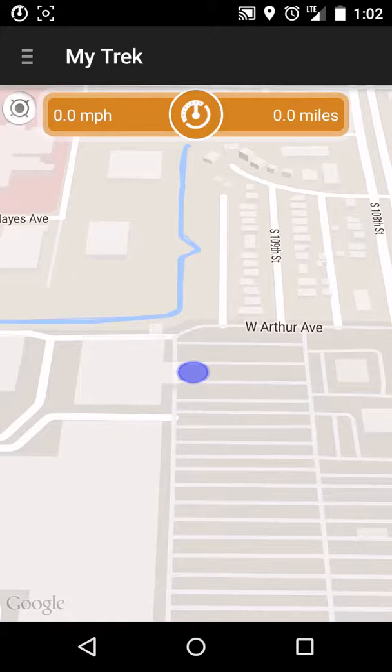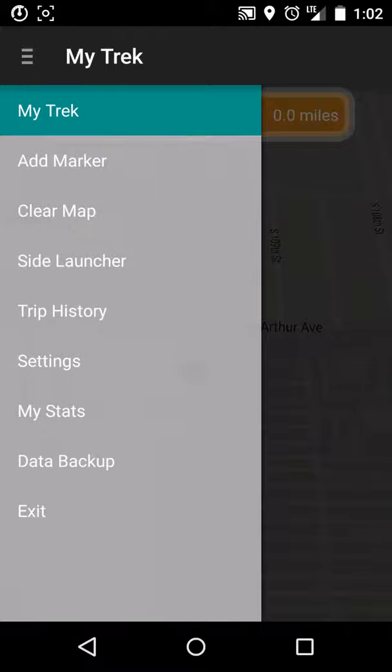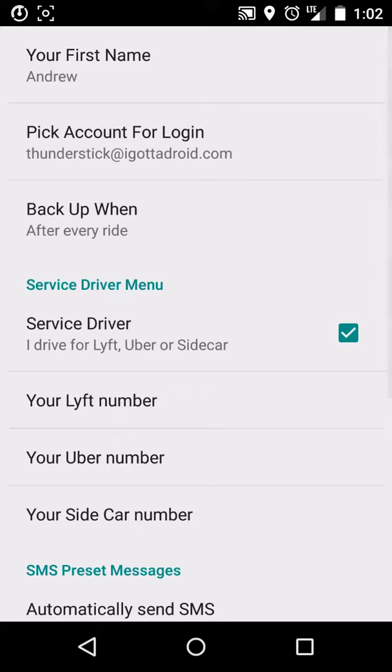So the first thing you do when you open up the app for your first time is you want to open up the menu. Then you go to settings and you want to enter in your first name. That's the name that'll get used in text messages sent from the app or for logging purposes. You want to pick an email address to associate your MyTrek account with. What that does is it generates an account number according to the email address you pick. It doesn't use your email address for anything else but to generate an account number.